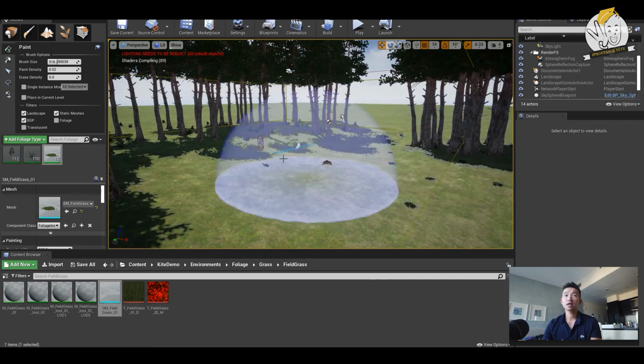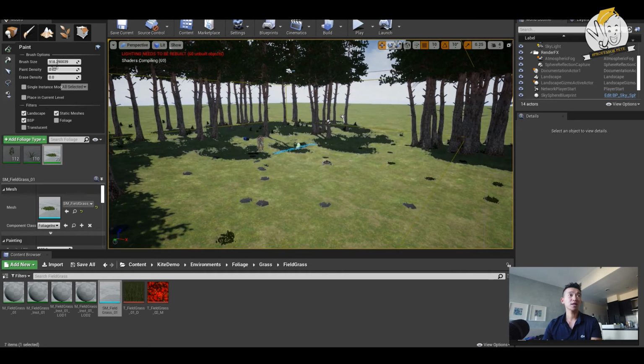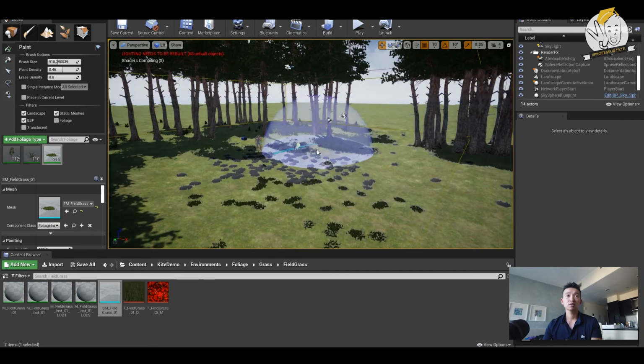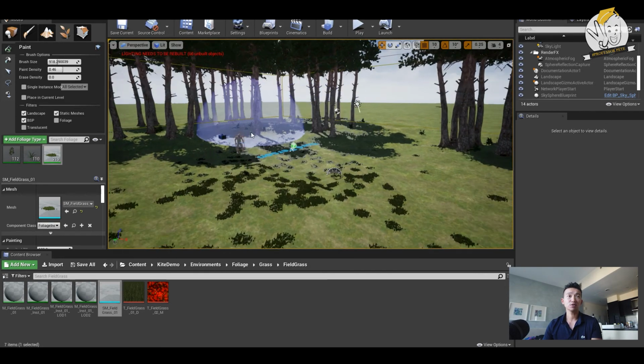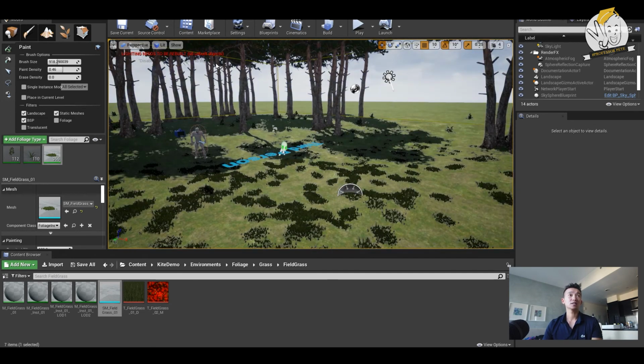So as you draw, you can have some grass that's there. It kind of grows. Again, the paint density is pretty low, but if you increase the paint density, you can have more of those pieces of grass, the field grass, in the scene. And just give it some time to let it grow, because it needs to be rebuilt. So hopefully that's pretty straightforward. I wanted to show you how to have the landscape, create foliage, and use the open world starter content.